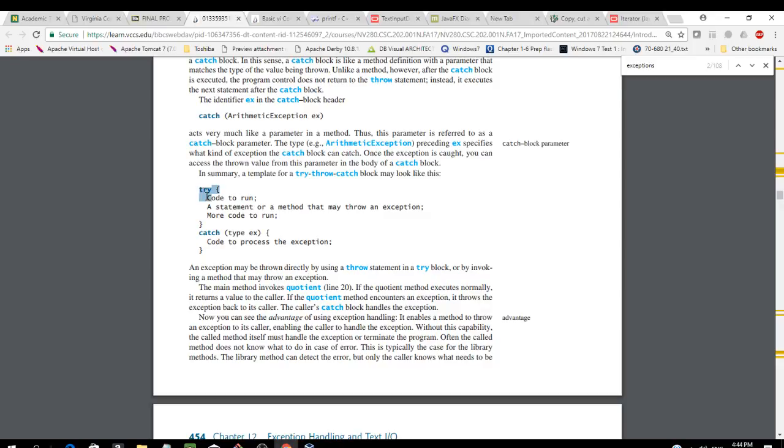So if you look at this, we have try to run the code, a statement or a method that may throw an exception, like in this case, the quotient method. You're still able to run the code as usual if there's no problem, with more code to run. But when there's a problem with this statement, it stops doing the following statements, jumps to catch, and processes what you want it to do. It doesn't have to print out. It could try to do something else. This just prints out a message when there's an error.